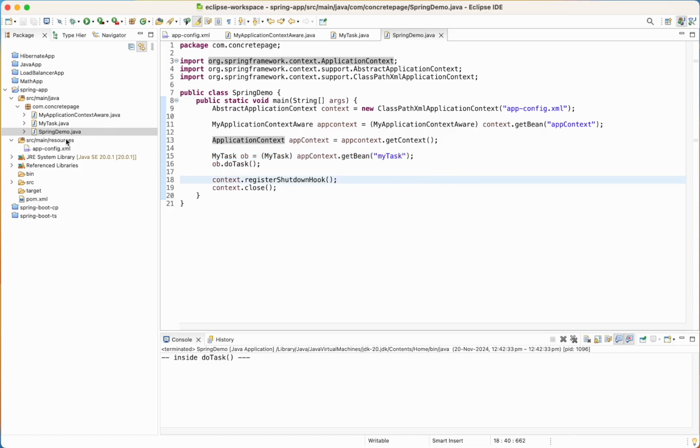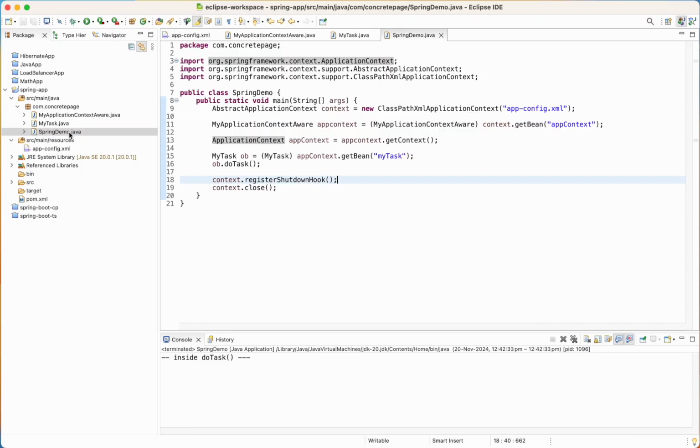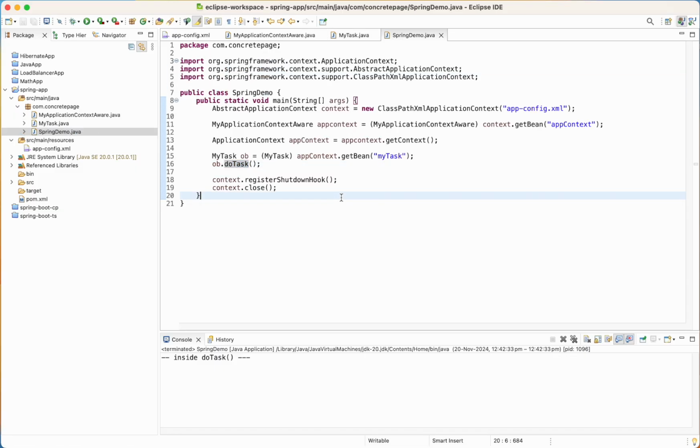I have created for the demo a bean, MyTask. So I am accessing it here using application context, and this application context I got from ApplicationContextAware. I can test it. What we will get in the output is that I have got the object of MyTask, then I am calling its method doTask. There is nothing, just printing some message. Okay, so let's run it.